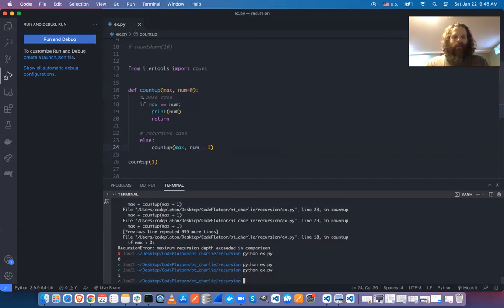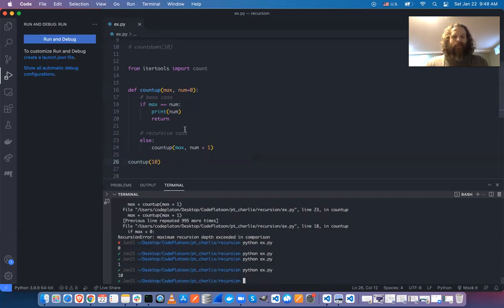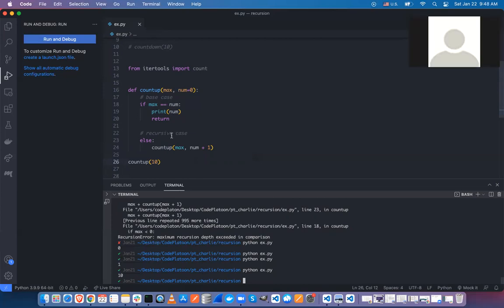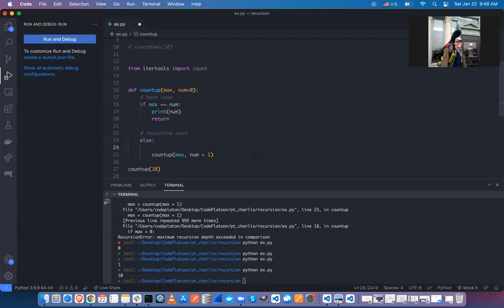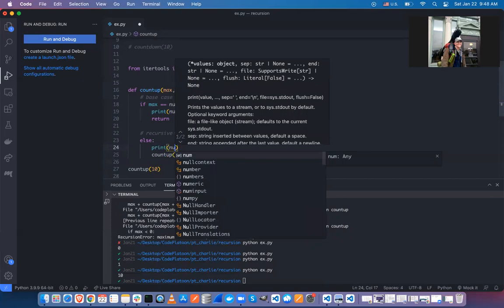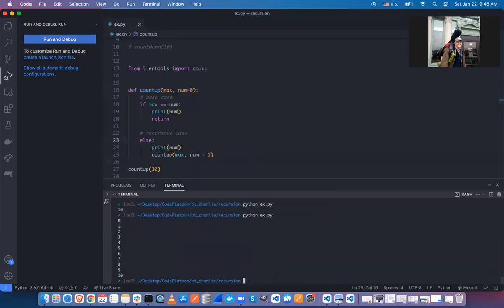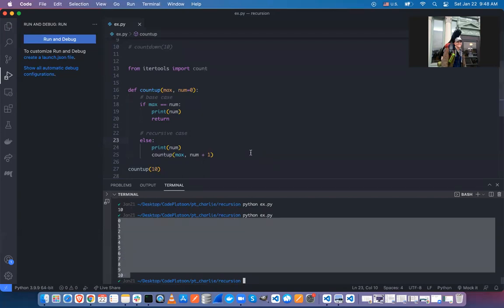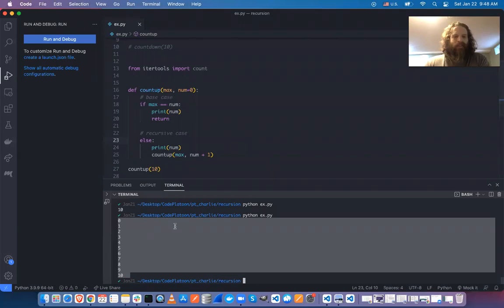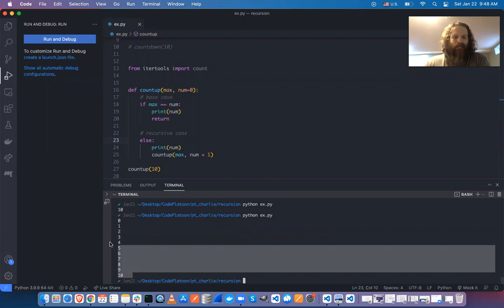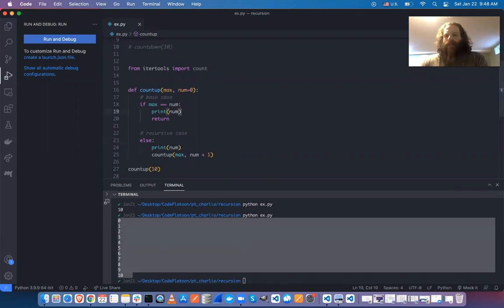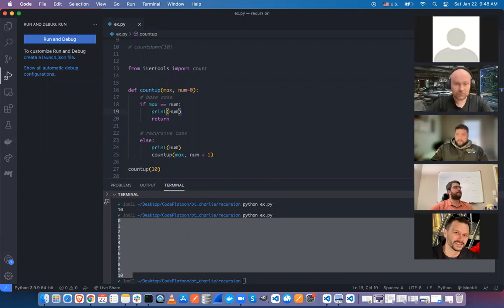So let's try running this now. And let's try 10. So what's happening now? We don't have a print statement for the number each time to count up from. Okay, so print. So it looks like this is working now. So let me see who we got here. Josh, can you walk me through this code that we have now?